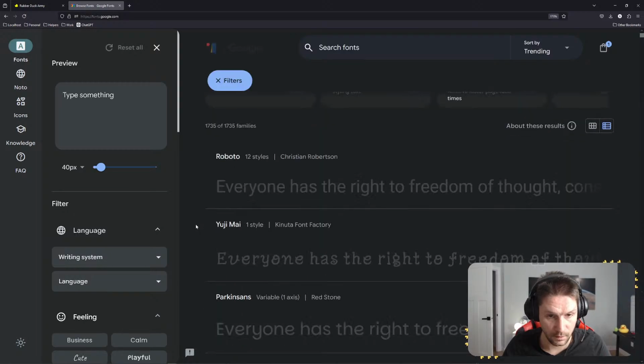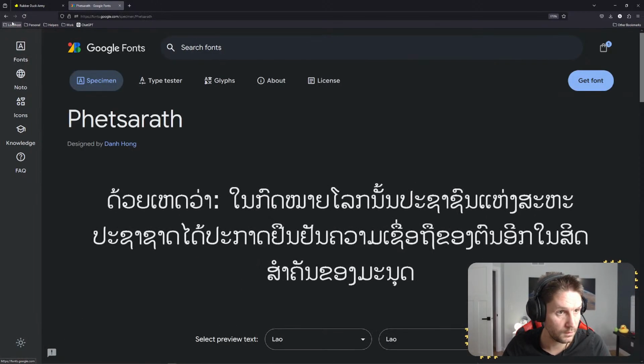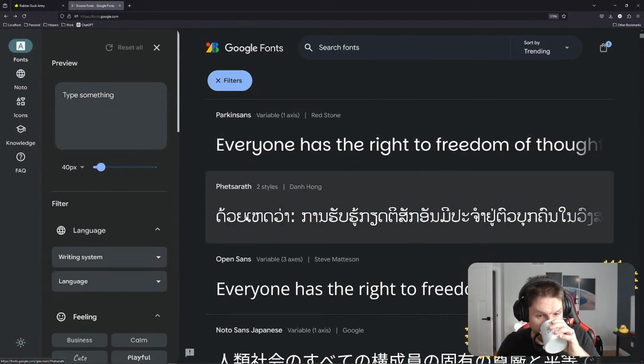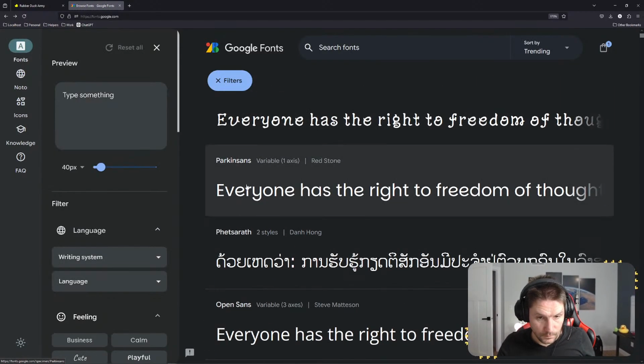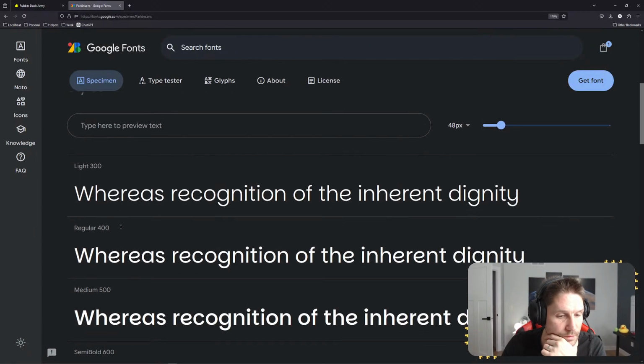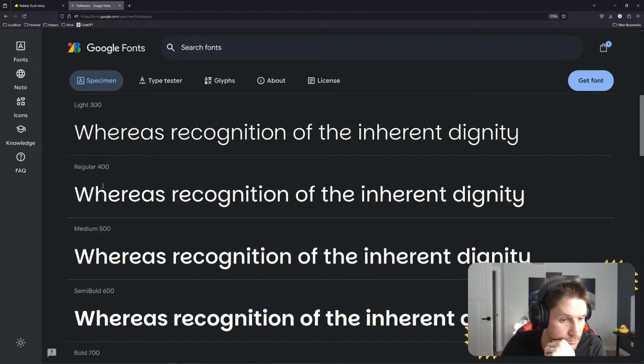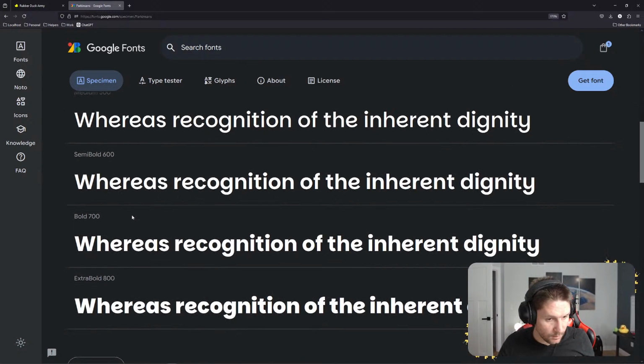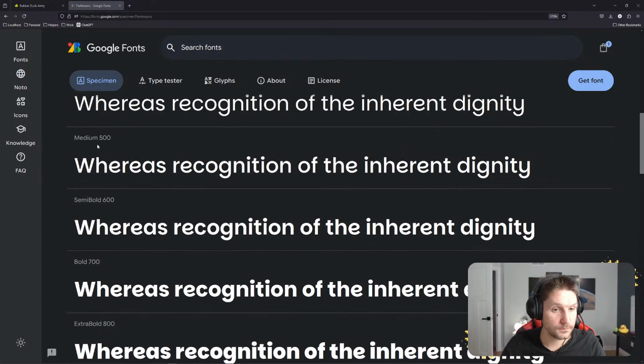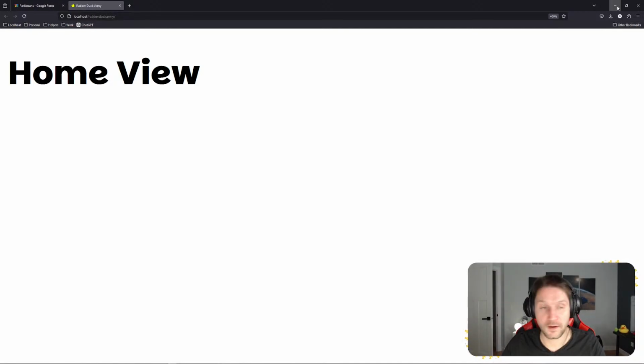Just wanted to see what those looked like one more time. Park and Sans. Nope, wrong click. Park and Sans, there's our font. Let's see what all these different ones look like. Light and regular. I think we can use regular everywhere as a default. Semi-bold, bold, extra bold. I'm gonna leave that open, just in case I want to come back.